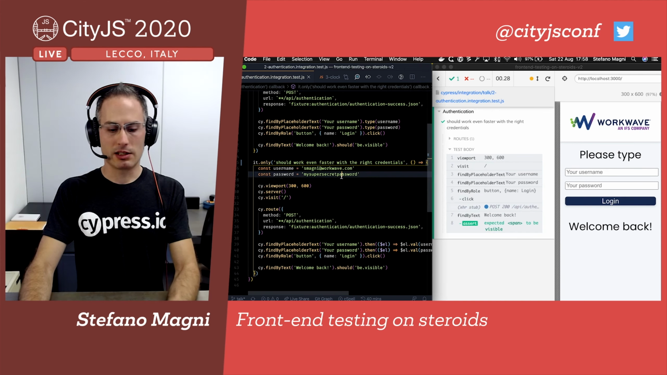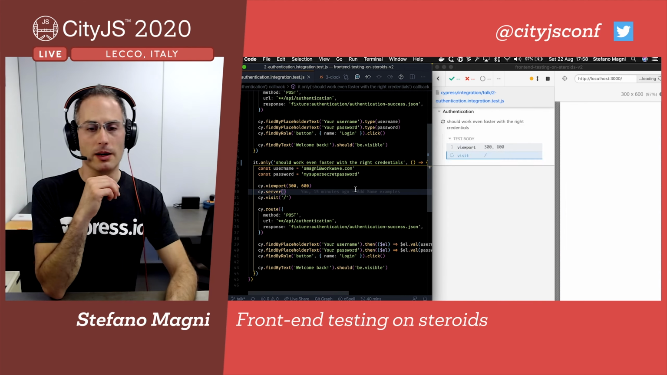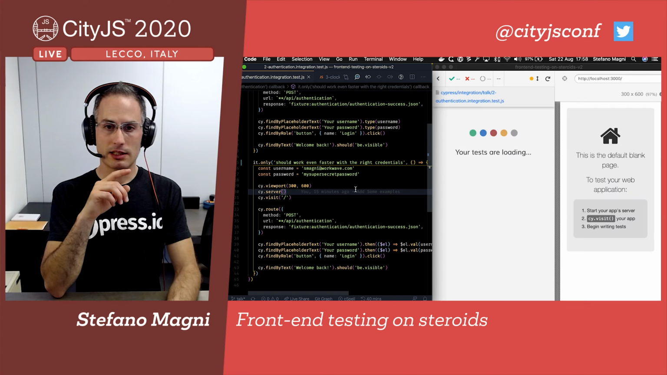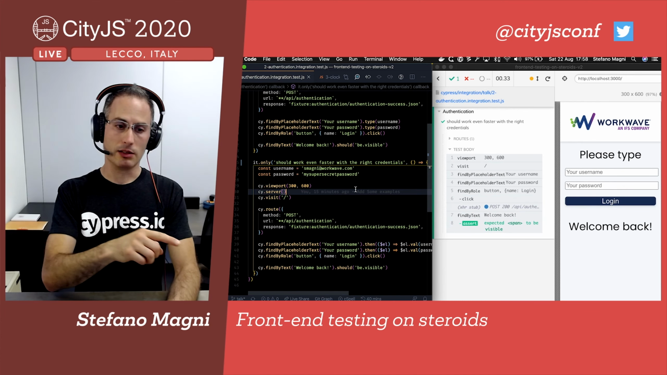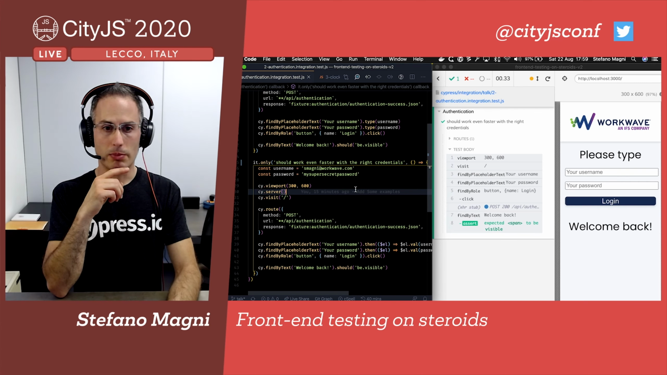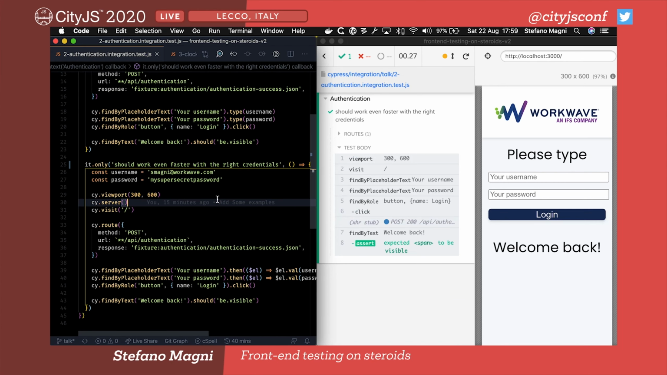So imagine that, and please check that every time that I save the test, and even if I save the front-end application and the front-end application has been compiled, the test is refreshed.